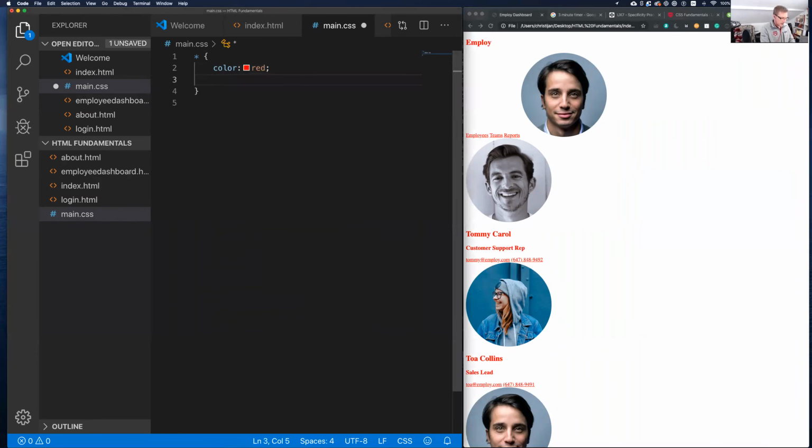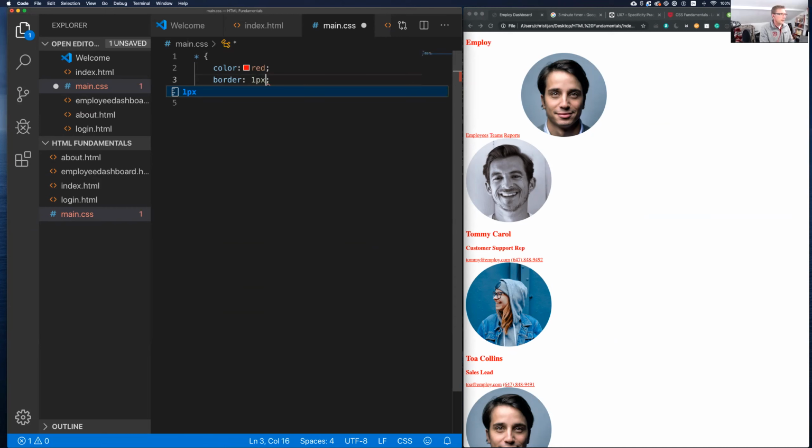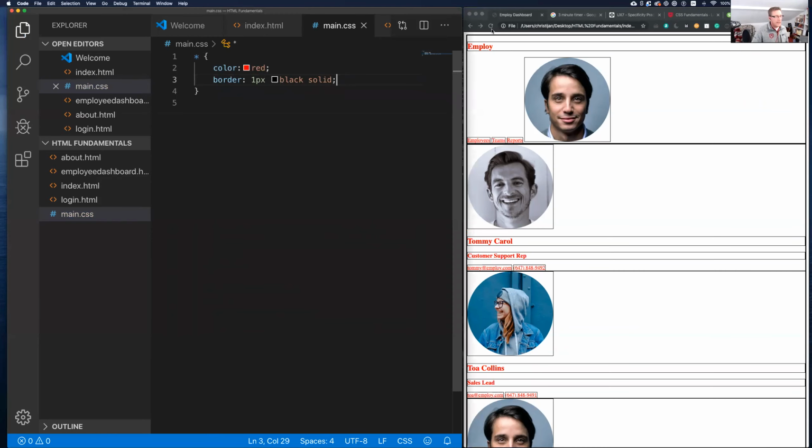If we were to give that a border, we give it 1 pixel black and solid. Because it's selecting everything, as soon as we refresh, there's a black border around every element on the page. So this is something that's not used very often, but that's the primary selector that you can choose from.